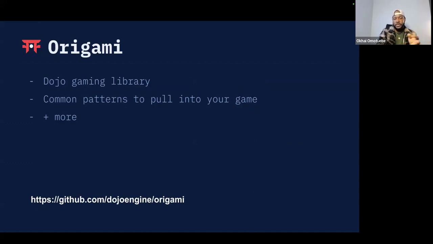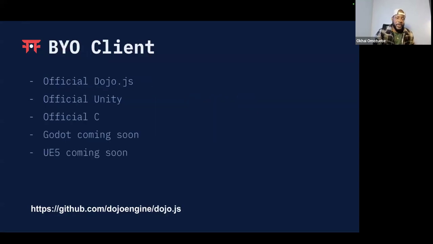And then there's Origami, which is like a Dojo game library, with any common pattern to pull into your game. It has a lot of toolsets, or usable libraries, that you can use. I know there's Pathfinder, so if you're trying to build a game that requires pathfinding, instead of having to rebuild this logic, you can just reuse code from this library in your application, and then bring your own client. So again, you can use multiple different clients.